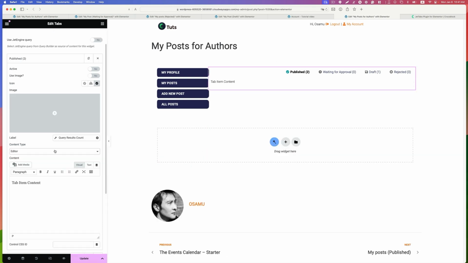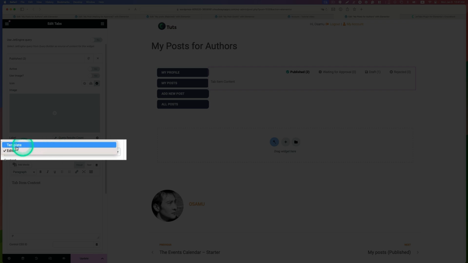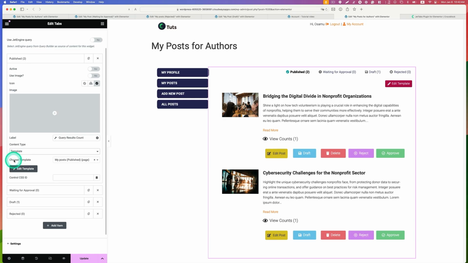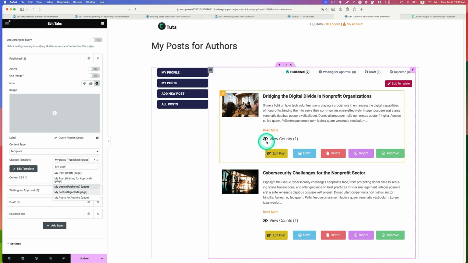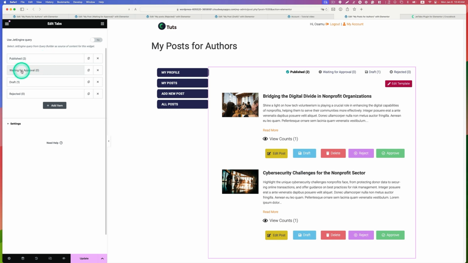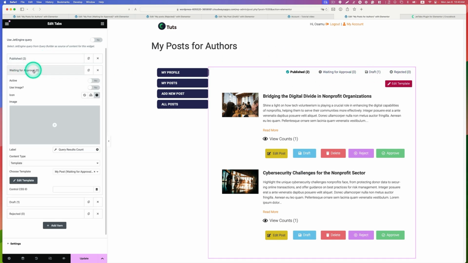So that's the thing. If you use JetTab plugin, so you can create a template here. And then so it asks you which template. Okay, so remember that we created the 4 different type of template earlier. My post. So we got the draft, waiting for approval, published, which is this one, and the rejected. Okay, so we're going to be using that. Then you can display. Now, so as you can guess, you do the same thing for waiting for approval, draft, and rejected. So let's take a quick look here.